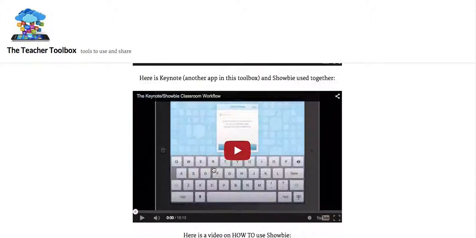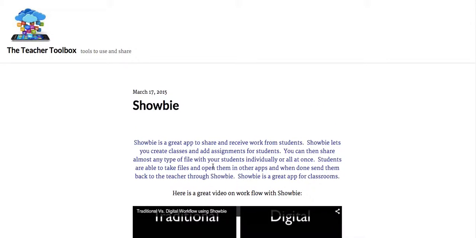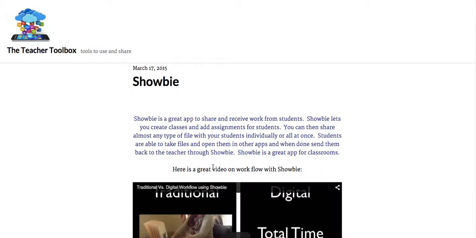Shobi is a great app, and I have lots of teachers in my school who use it because it's a very easy way to share files, documents, and presentations with everyone in your class at once. It also lets them take whatever file you give them and open it up in whatever app you want them to, edit it, manipulate it, read it, look at it, whatever you need them to do with it, save it, and then send it back to you, and you can see their new updated version.